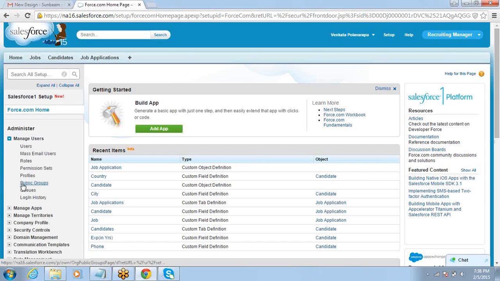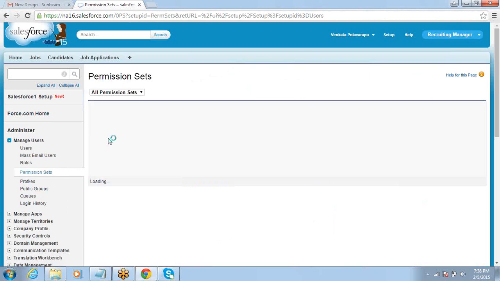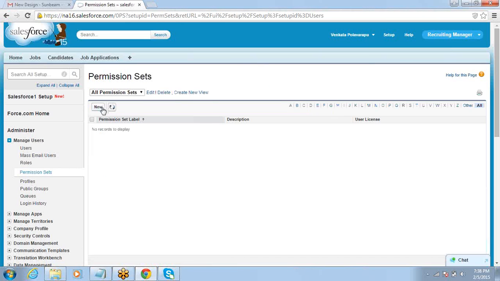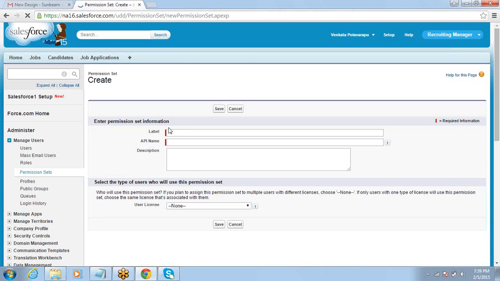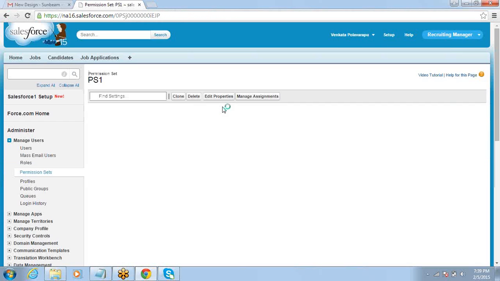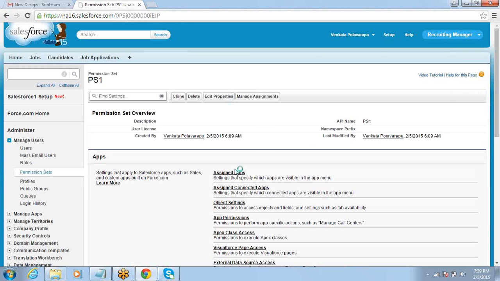Manage users and then go to permission sets. In the permission set, just go ahead and click on new to create the permission set. Give it a name, click on save, and then you can give whatever permissions you want.